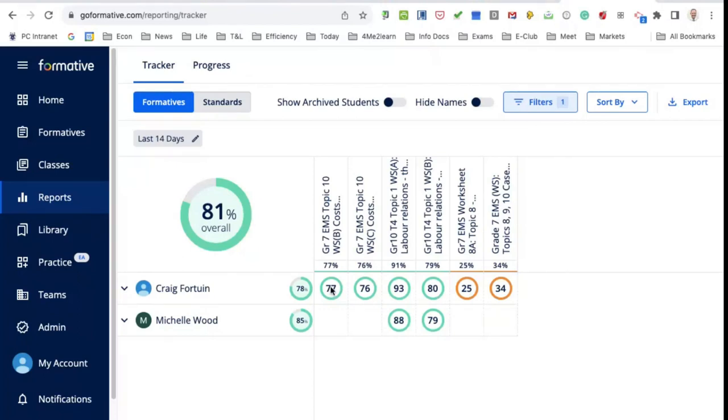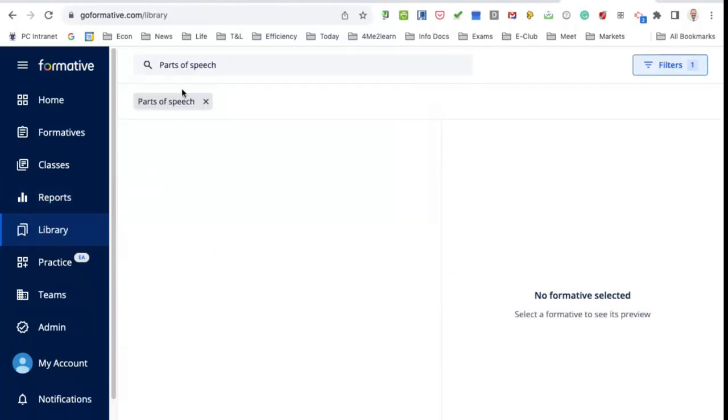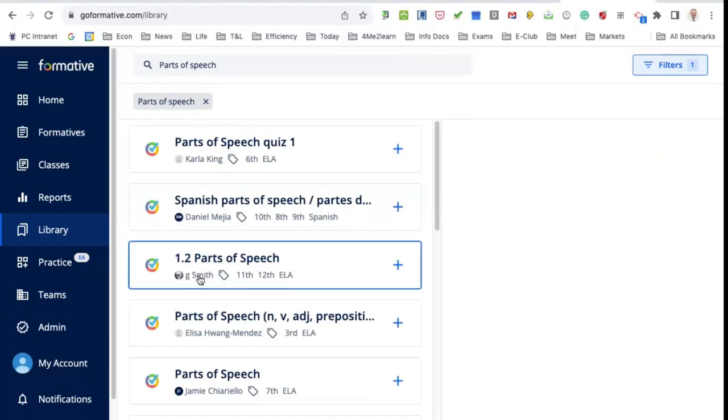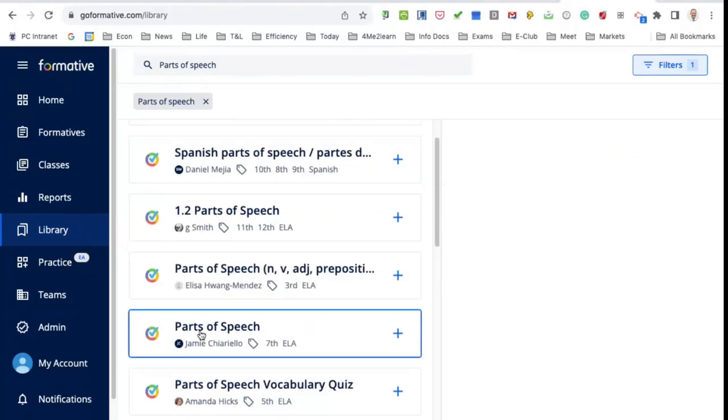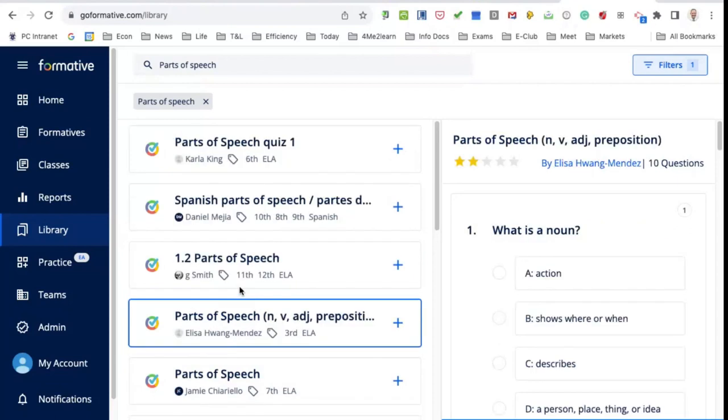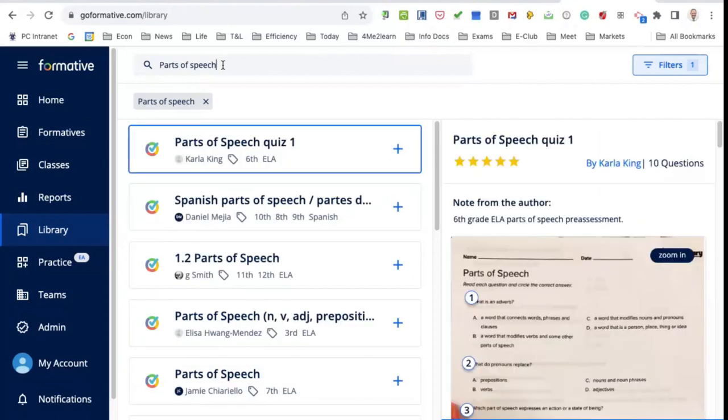So you can filter this in so many different ways, so that it shows most recently done to that which was done furthest back in time. You can set all kinds of filters to filter out worksheets, tests, etc. Okay. All right. And then the library that I spoke about. So you can go and you can find formatives that have already been made by other people. Okay. So, you know, let's say you have a lesson on, here's one on parts of speech. I don't know, maybe I'm gonna type in here.